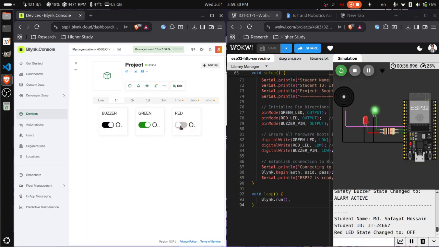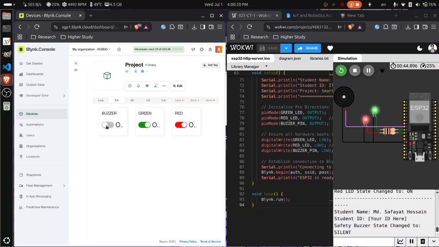I'm turning the red one off. The red one is turned off. The green one is also off. Due to the latency, that took a little bit longer. When I turn on the green, it sends the signal to the backend, it processes it, and based on that the green LED turns on. When I turn on the red switch, it also turns on the red LED, and I'm going to turn off the buzzer and turn it on again. See, it is also generating some noise.